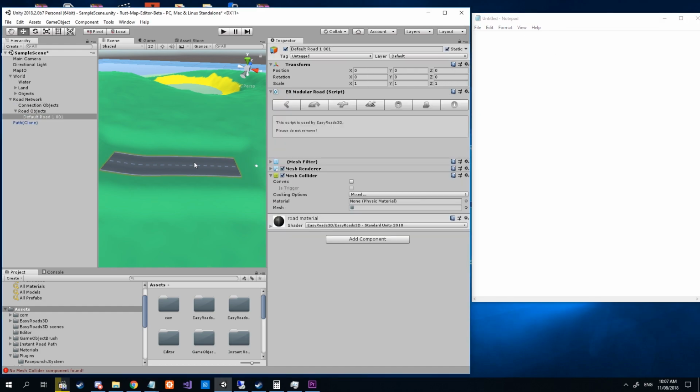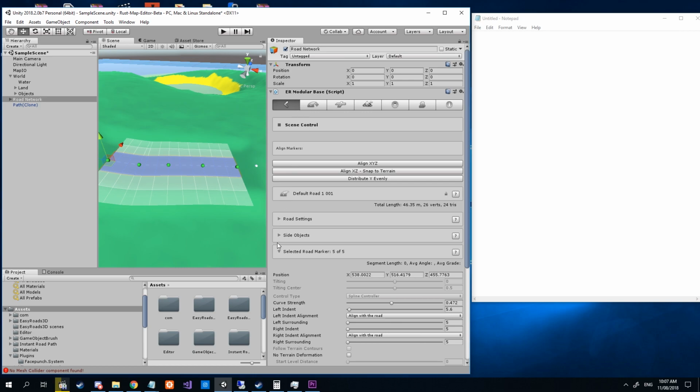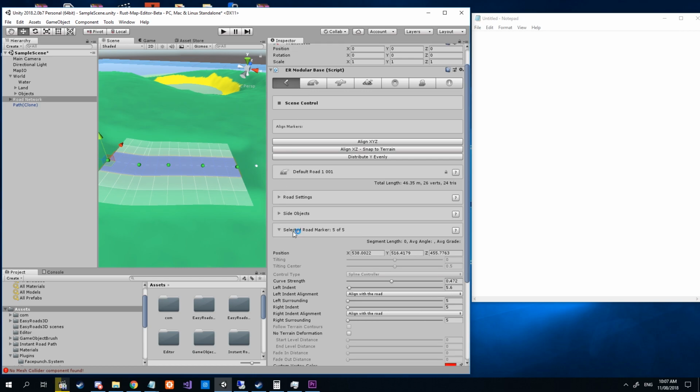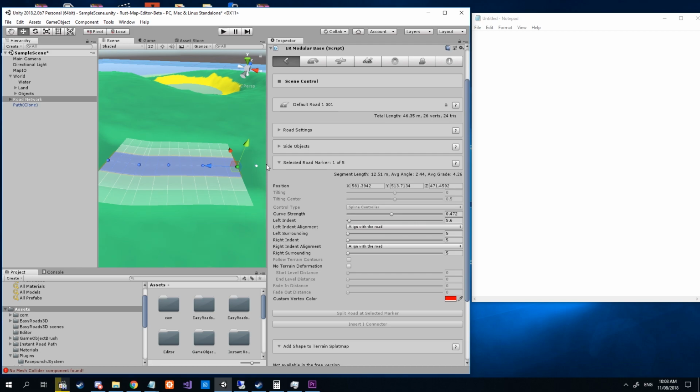So, to grab the first data, you need to select your road network on the left. You need to click the arrow here. You need to collapse all options except for selected road marker on the inspector tab. And here you will see position and X, Y, and Z. Simply make sure you've selected number one, and it'll say 105. And then simply Control C, over to the notepad, Control V. Tab, back to the inspector, Control C. Back to that, Control V. Back to this. Tab, Control V.